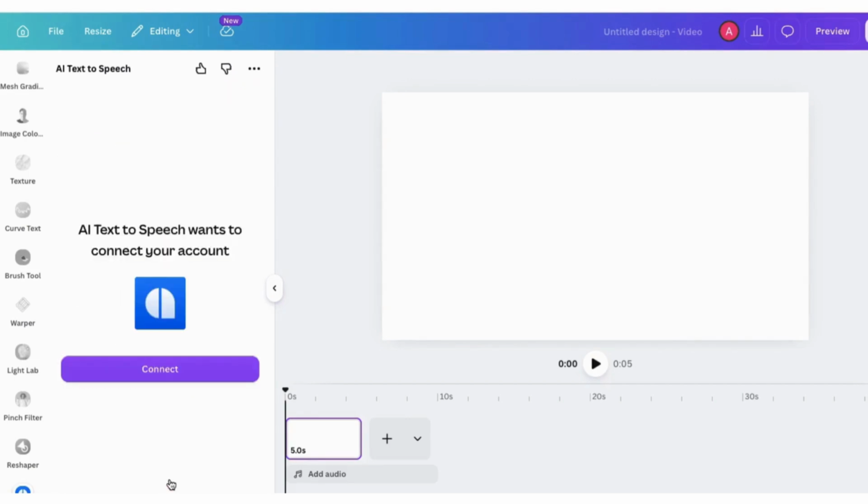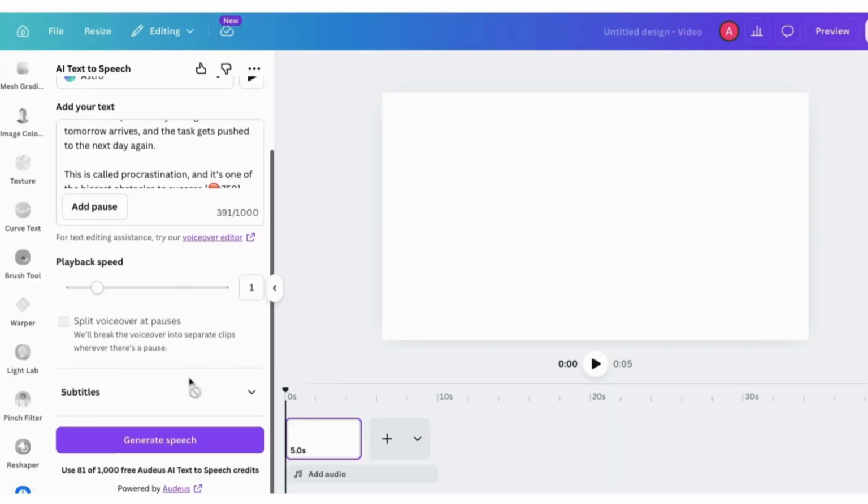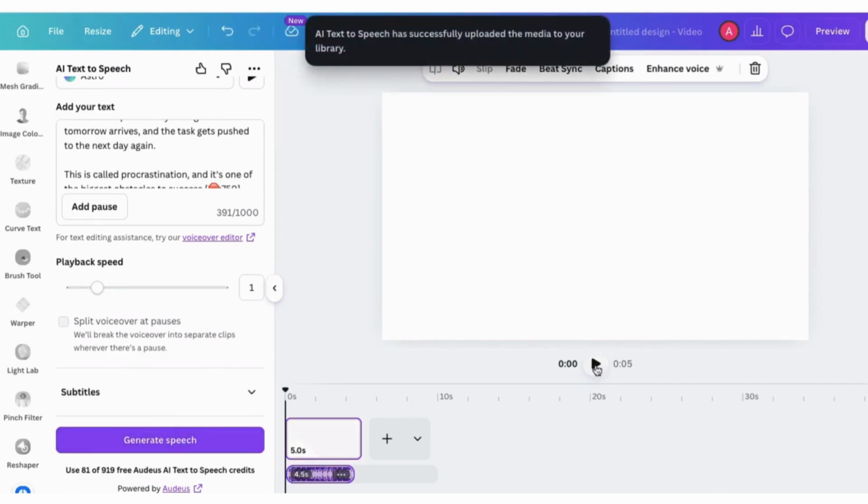For this, you have to first connect your account with the app. Once done, just click on Generate Speech. The speech will be added to our video.